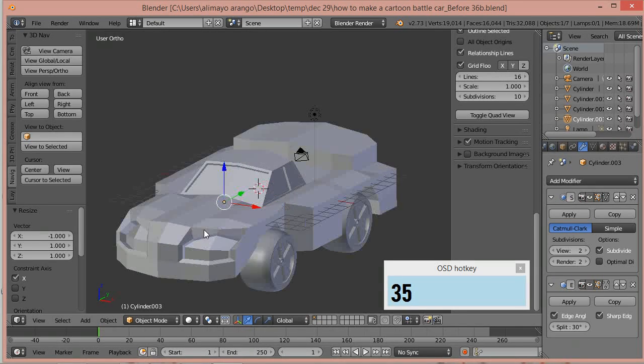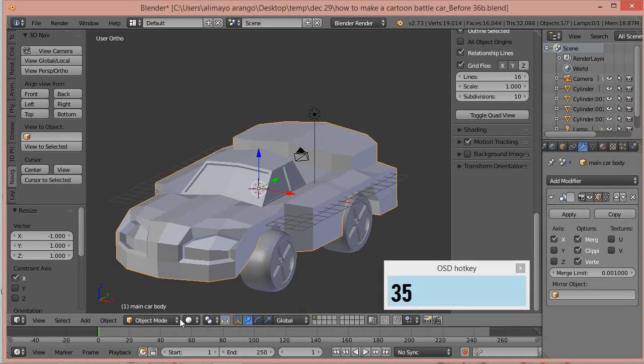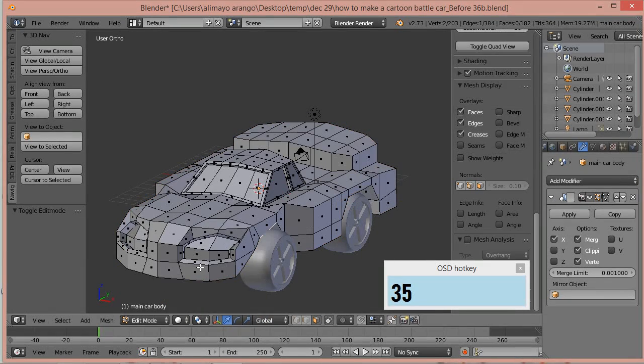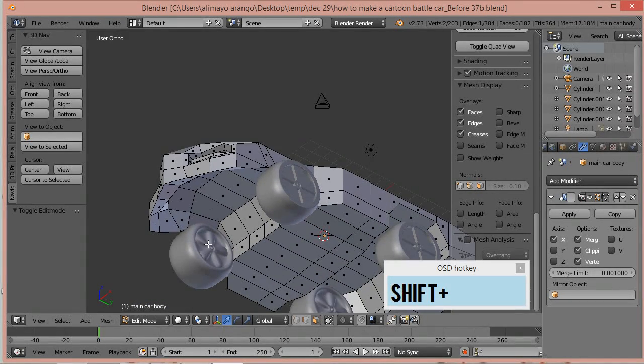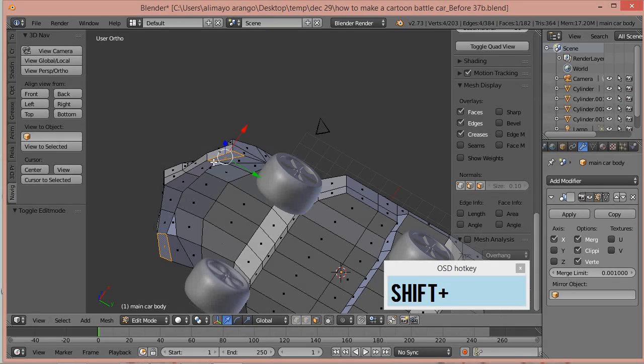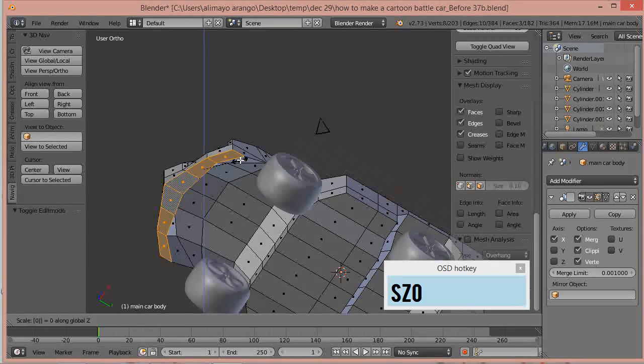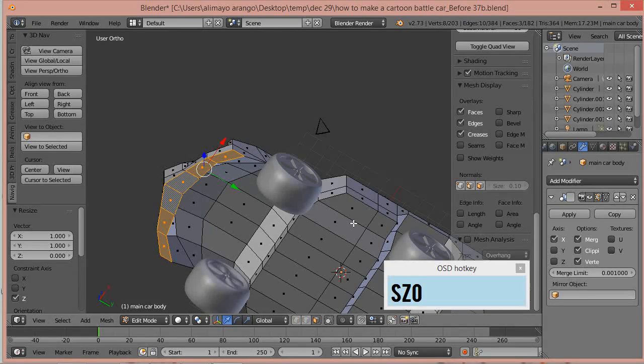Okay, now what we're going to do is roll our mouse wheel, select back on the main car body, and click back into edit mode. Now we're going to hold the middle mouse button and look at the bottom of this car. We're going to go to face select. We're going to select here, here, here. I'm going to press S to scale on the Z-axis 0 to flatten that out. Left click to lock in.